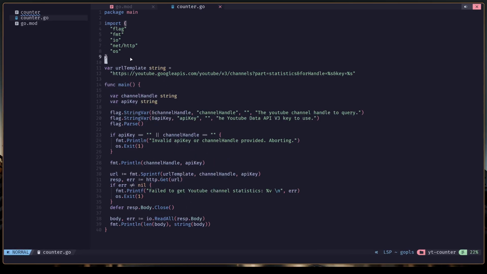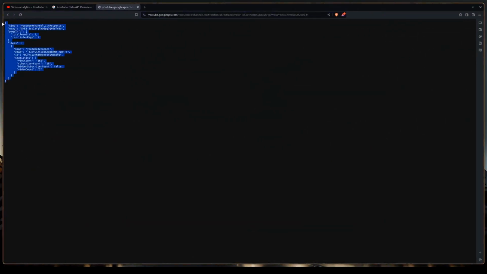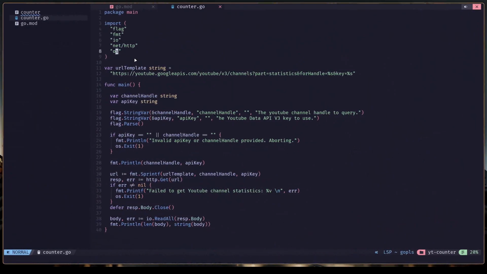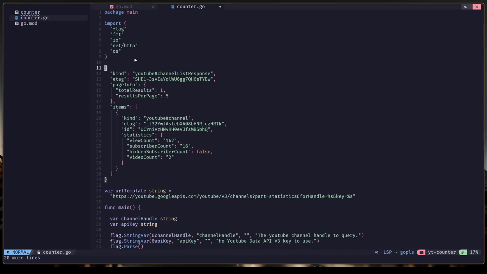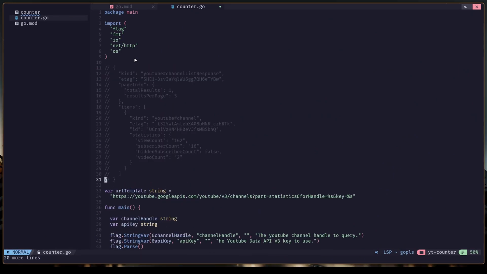First things first, we need to actually create the struct, and the struct needs to resemble the format of the JSON that we're trying to marshal it from. The easiest thing to do, is I tend to copy the JSON into my editor, right, like so, and then let's comment it out so that our editor doesn't lose its mind.